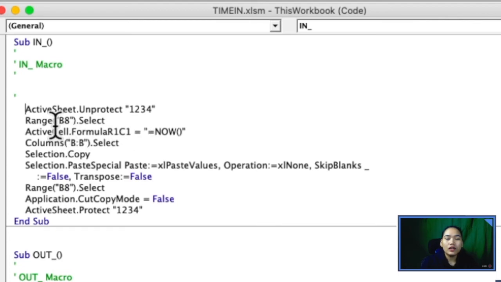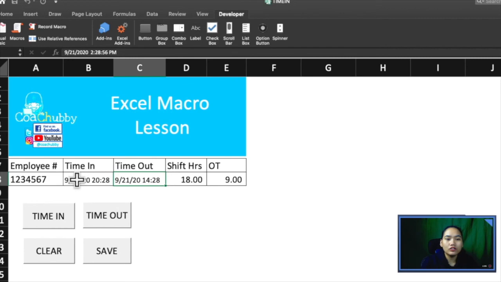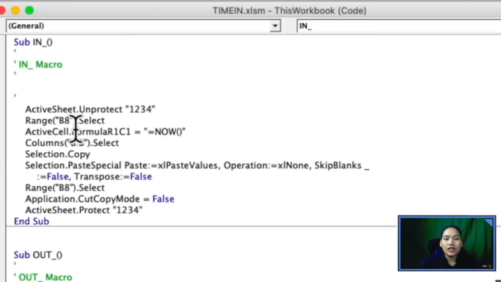And then, ang gagawin niya is select niya yung cell B8. Yung cell B8 ay ito. Punta siya sa Time In na cell. And then, naglalagay siya ng formula. Ang formula niya ilalagay doon sa active cell. So, ito yun. Active cell formula is equals now, open parenthesis, close parenthesis. Kasi yung formula na to will show you the current time. Current date and time. Yun ilalagay sa cell.